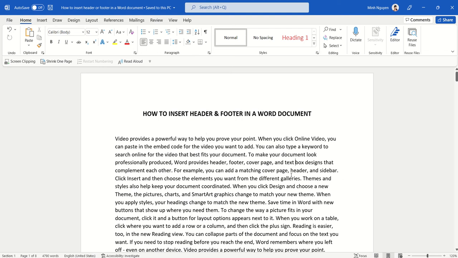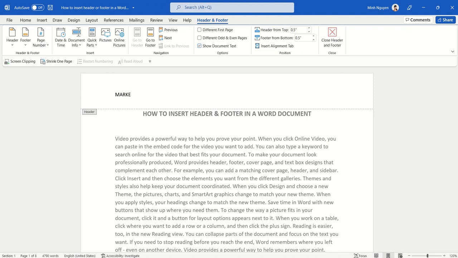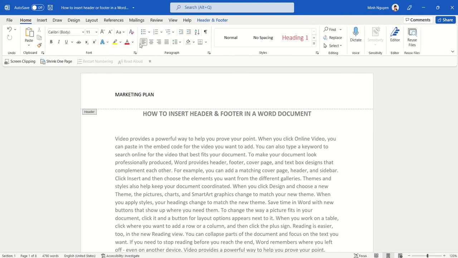Okay, now first we will need to activate the header and footer toolbar. You can do so by double clicking on the top of the page, and this will activate the header and footer dialog box. So click on it and then just type whatever you want to type in the header, marketing plan. Okay, and then I'm going to make it center and make the text bold and red.